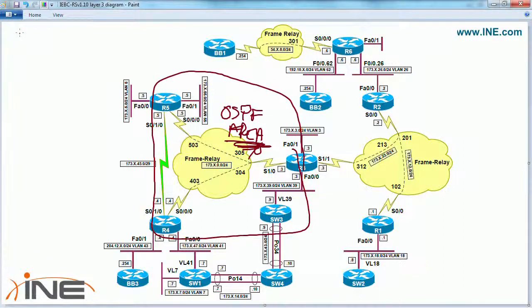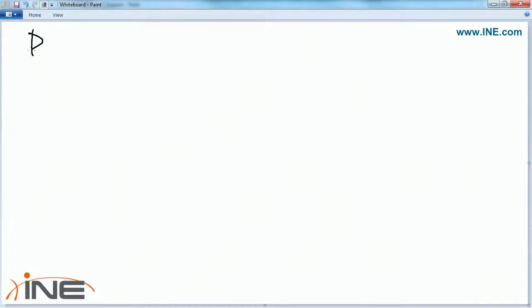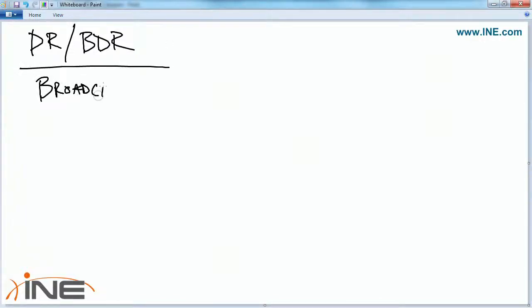So in general, you can just group them together based on, do they support the DR or do they not? Where the ones that do support the DR and BDR election are what? Broadcast and what? And non-broadcast. The ones that do not support the DR-BDR election are all the other ones.